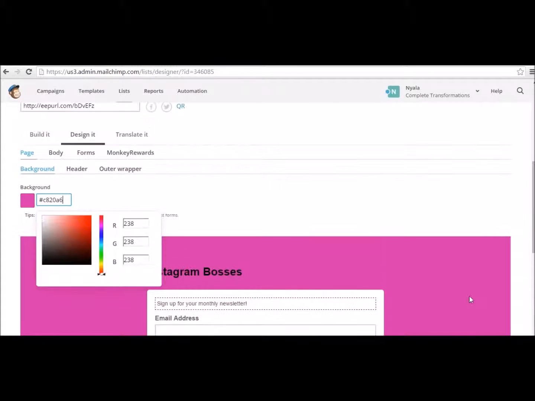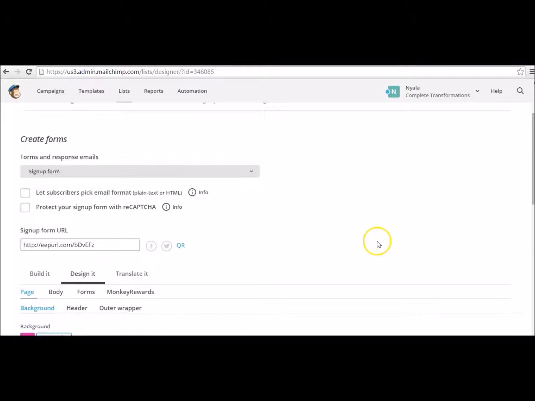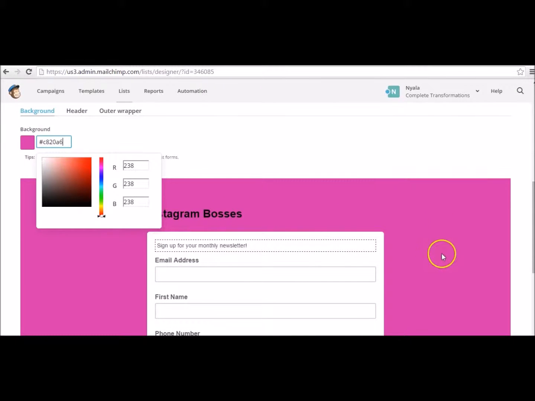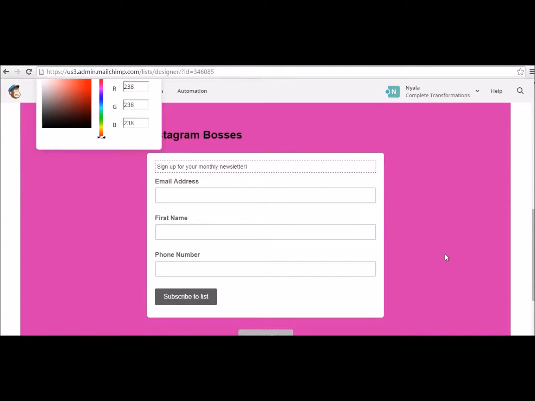All right, so this is pretty much it. When you're finished and you hit finished, you will get a code that you can paste into any page on your website, depending on what platform you're using. Okay, so this is how you can create a simple box for your website.